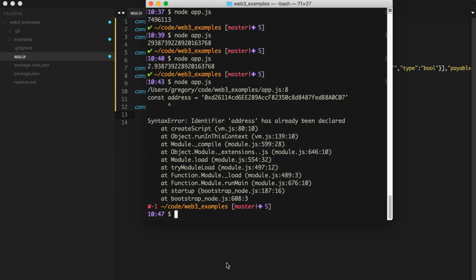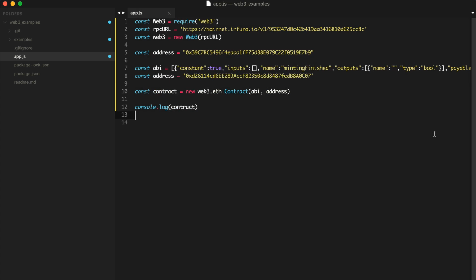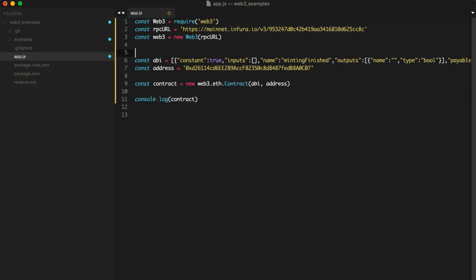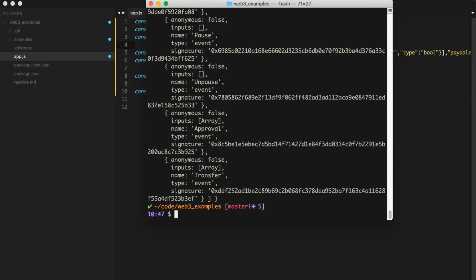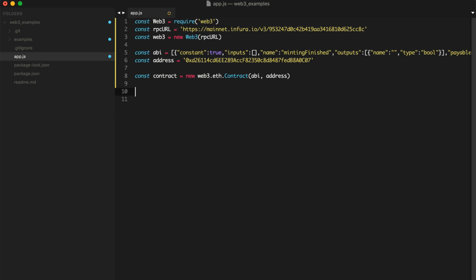Okay, so I had an issue here. Let's see, address has already been declared. So let's change that. This was my address from reading the balance. My fault. Take that out. All right, so we can see the contract worked. No errors. All right, so far, so good.